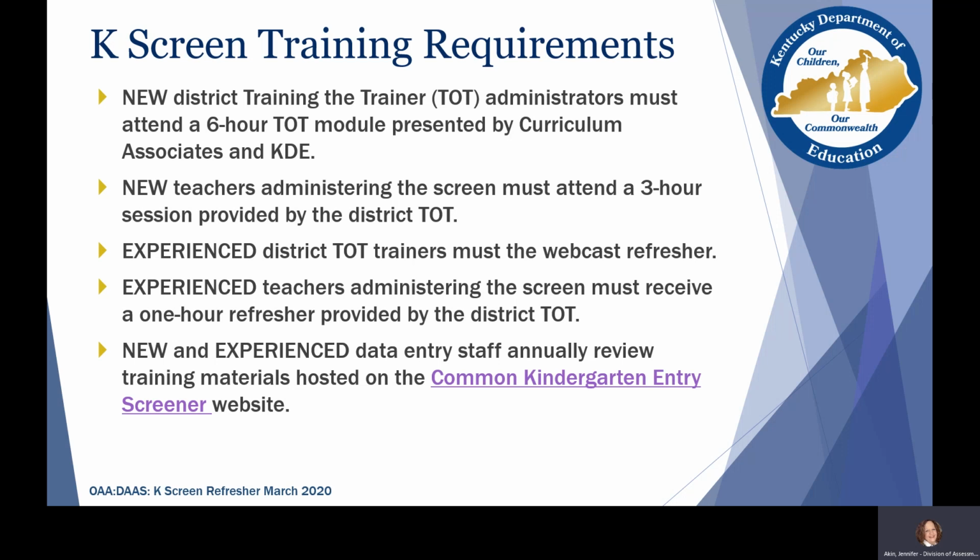Experienced Train the Trainers must attend a webcast refresher, and that is what you're listening to now. That is your annual requirement. You listen to the webcast refresher every year once you've attended that one-time 6-hour training. And then experienced teachers administering the screen must receive a 1-hour refresher provided by you, the trainer. And then new and experienced data entry staff also have an annual requirement that must be upheld, and you would find that information on our website.